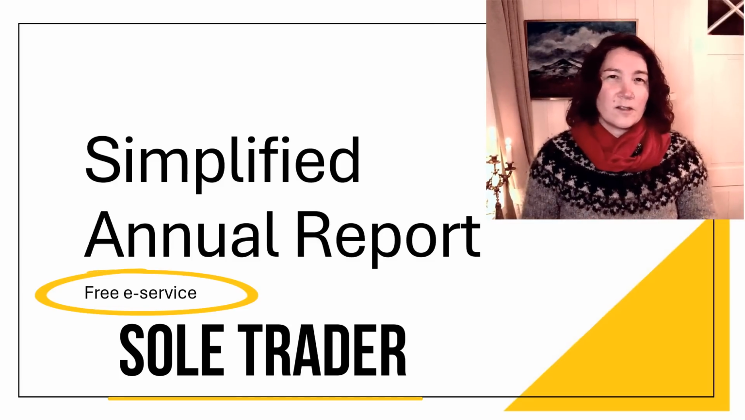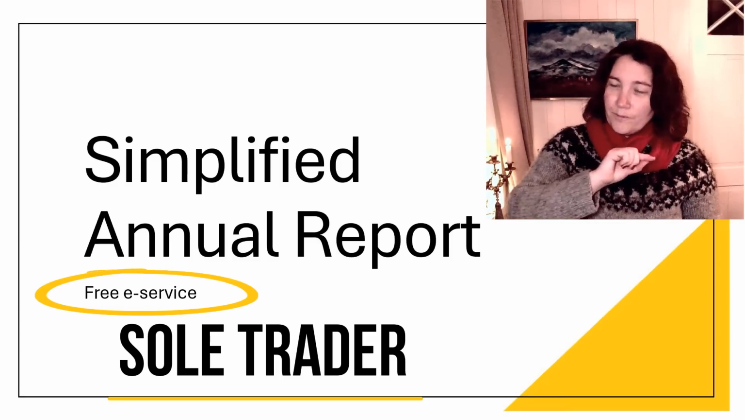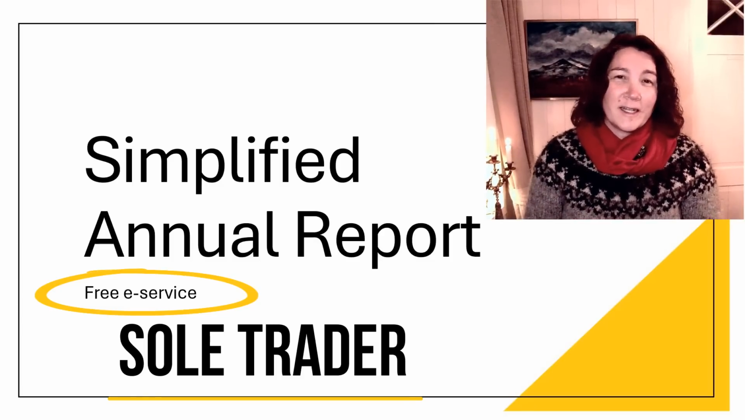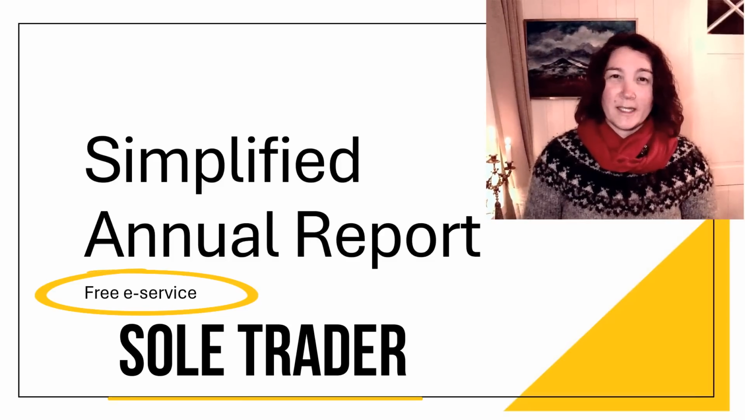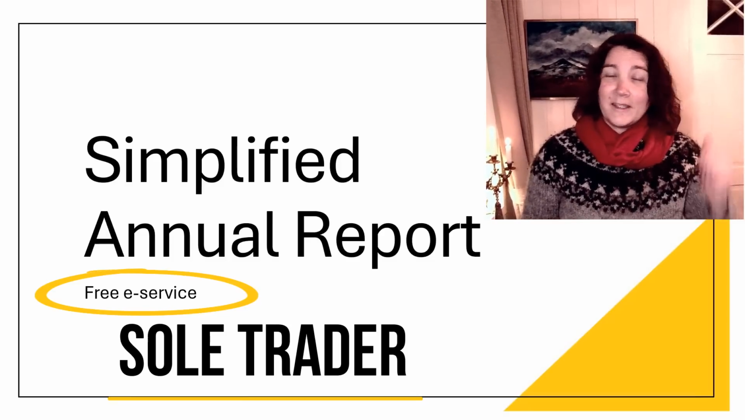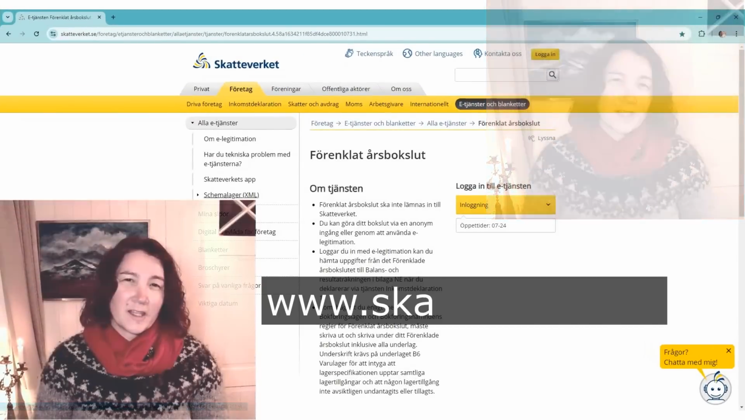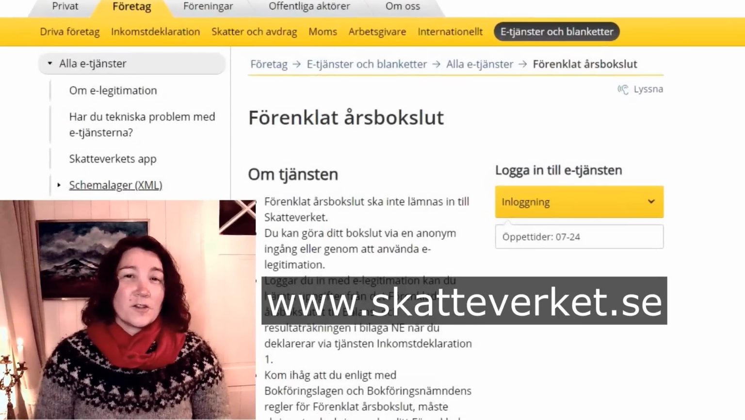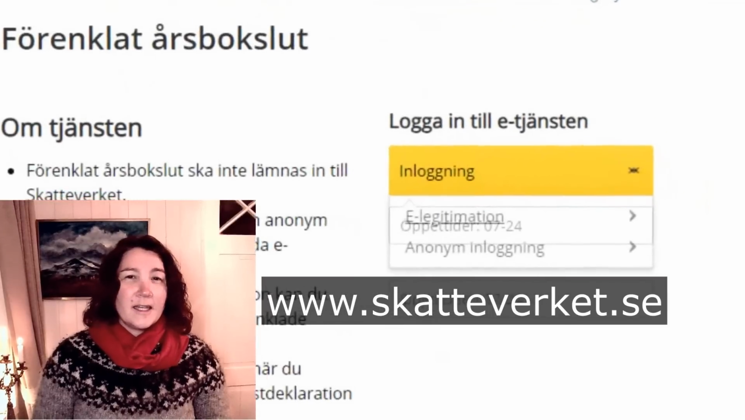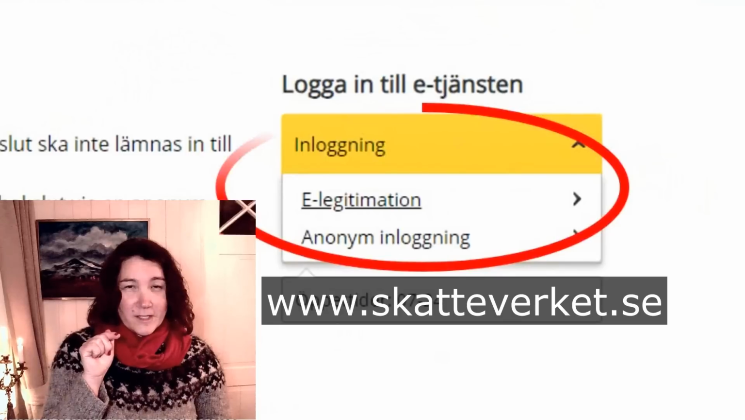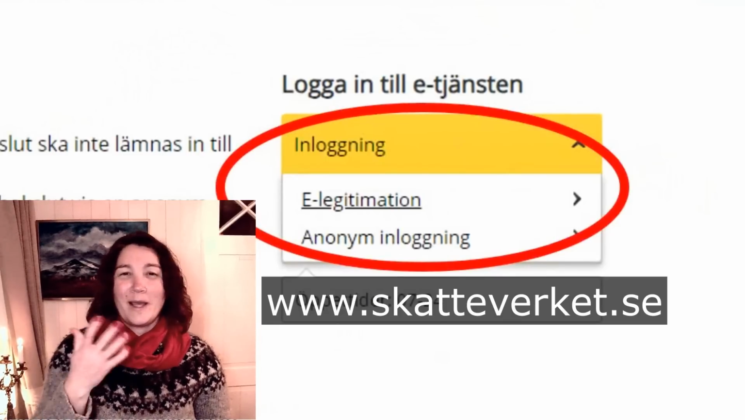And the best thing with this e-service is that if you sign in to it, then you just need to upload your simplified annual report to your own income tax return later on when it's time to file that one. So it's easy. So where do I find this free e-service? Well, you go to the tax agency's website, www.skatteverket.se, and search for the e-service called Förenklat årsbokslut. And there you sign in to this e-service using your e-legitimation, like your bank ID.